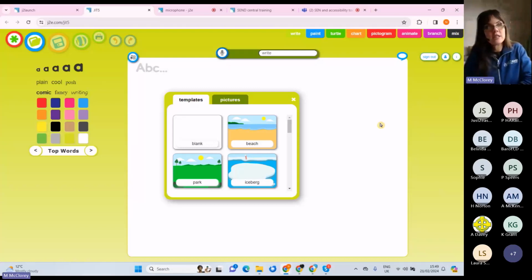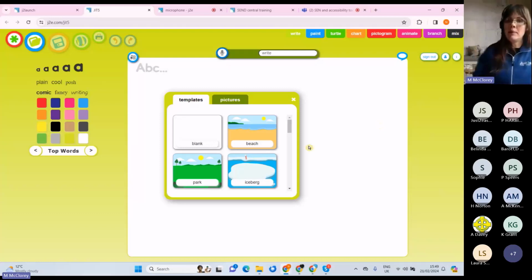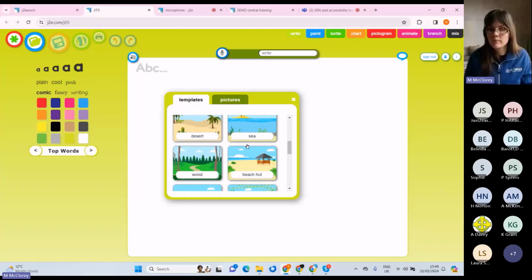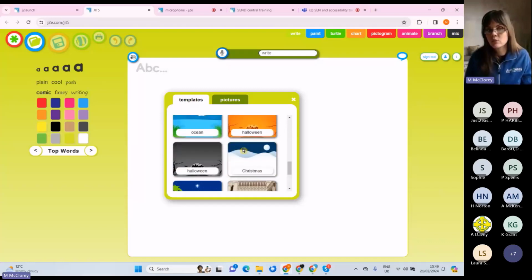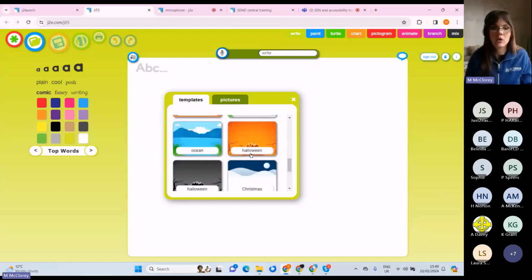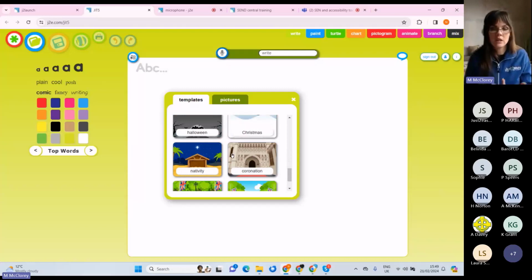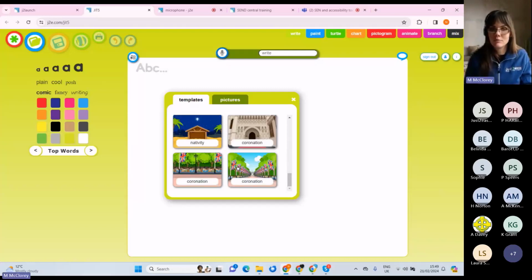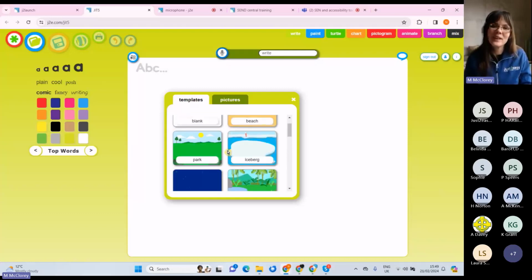Okay, so with JitWrite, you're going to choose a background. Now you don't have to choose a background. The children can just have a blank canvas and start their writing. There are various clip art backgrounds to choose from. There are some seasonal ones as well. So we've got Halloween, we've got Christmas, Nativity, and the Coronation, which you may well have another one soon. So we're going to keep it there.